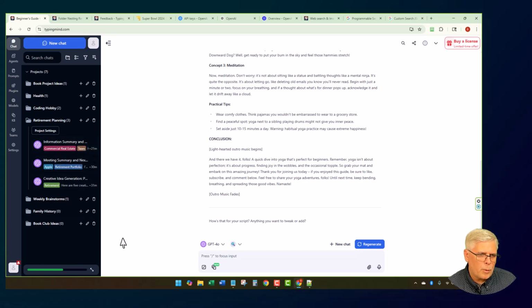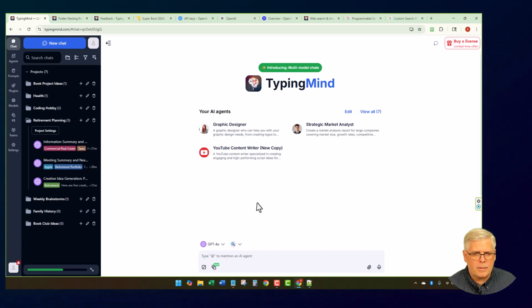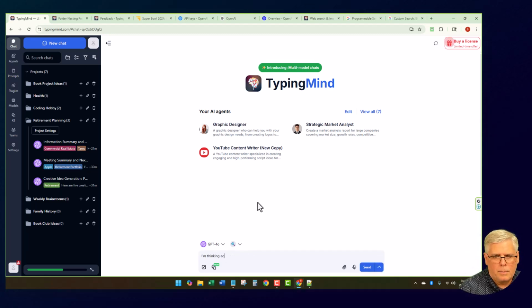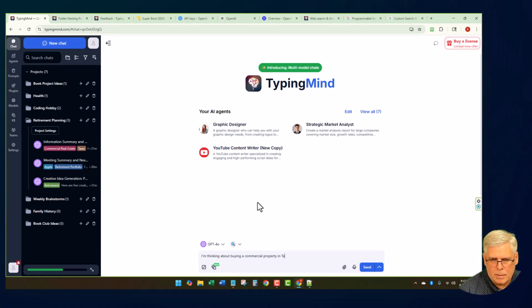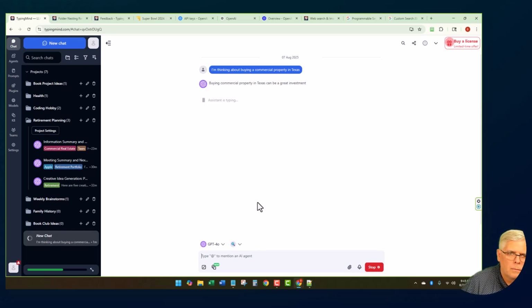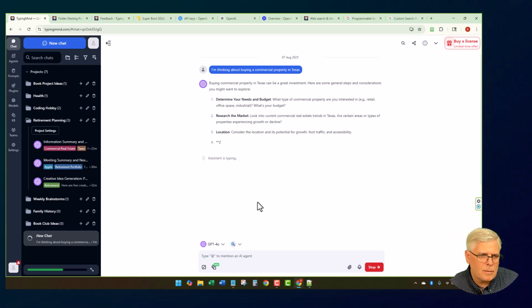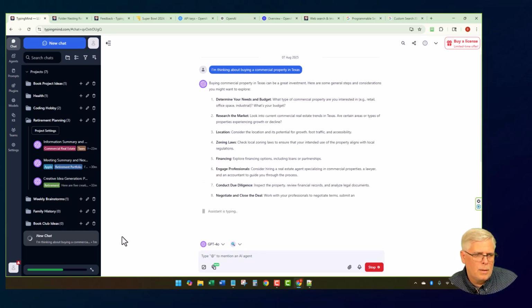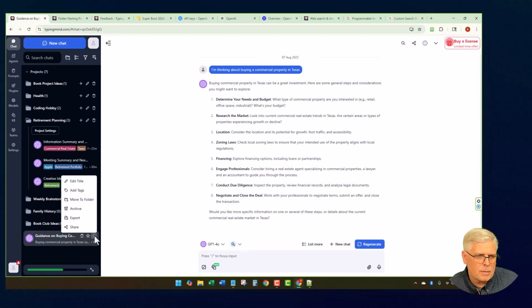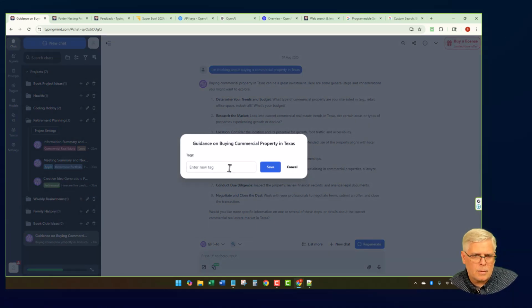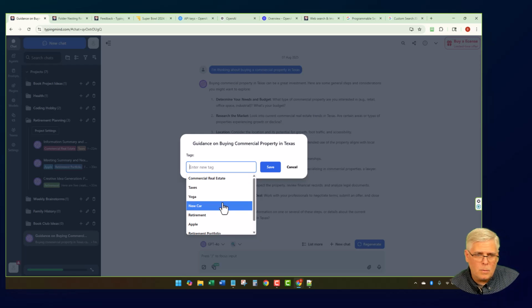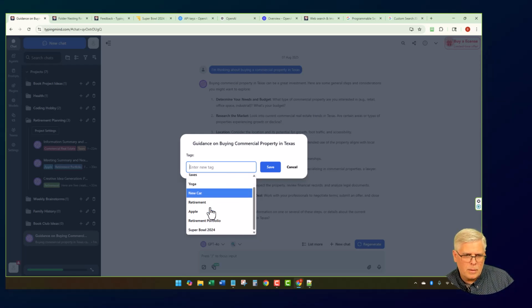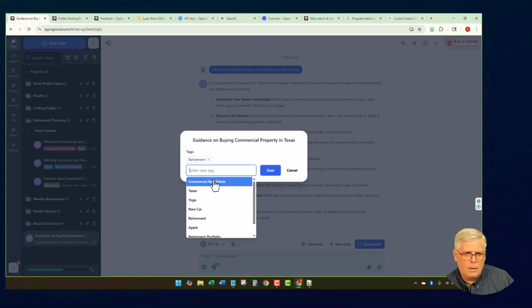If I put another commercial real estate thing in here, it should pick that same one, about buying a commercial property in Texas. Okay. We don't really care what the answer is. We just want to be able to tag this as add tags, and when we click in here now, we can see that retirement is an option, so I can click that and I can keep going.